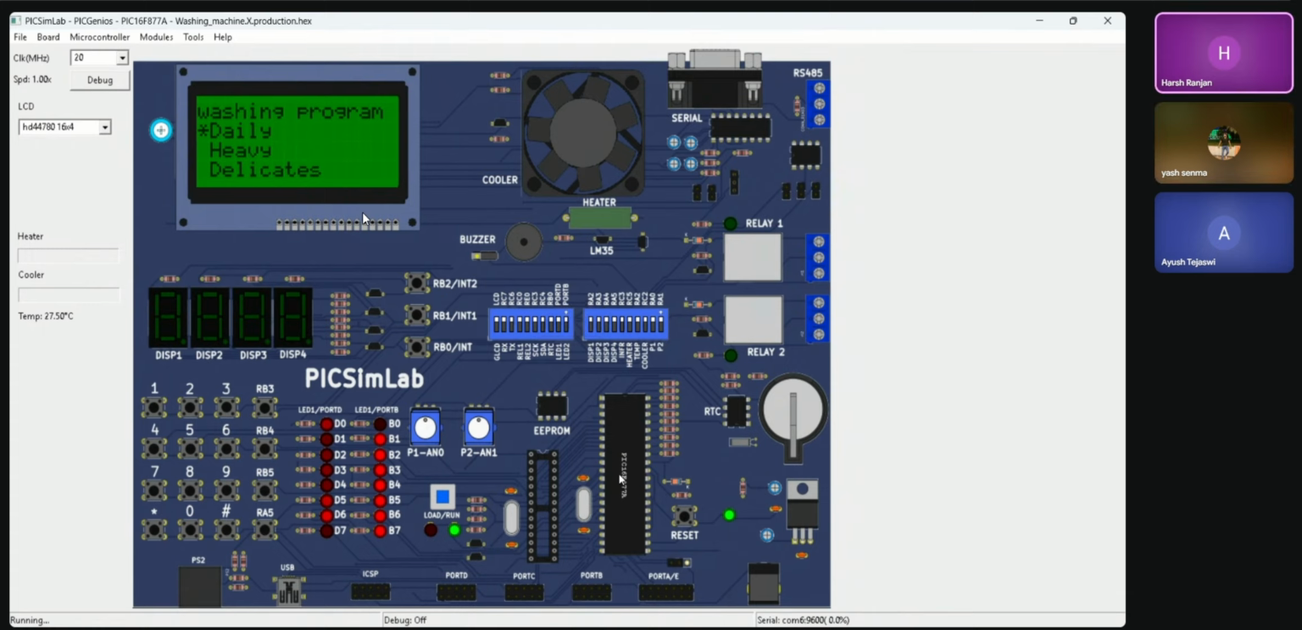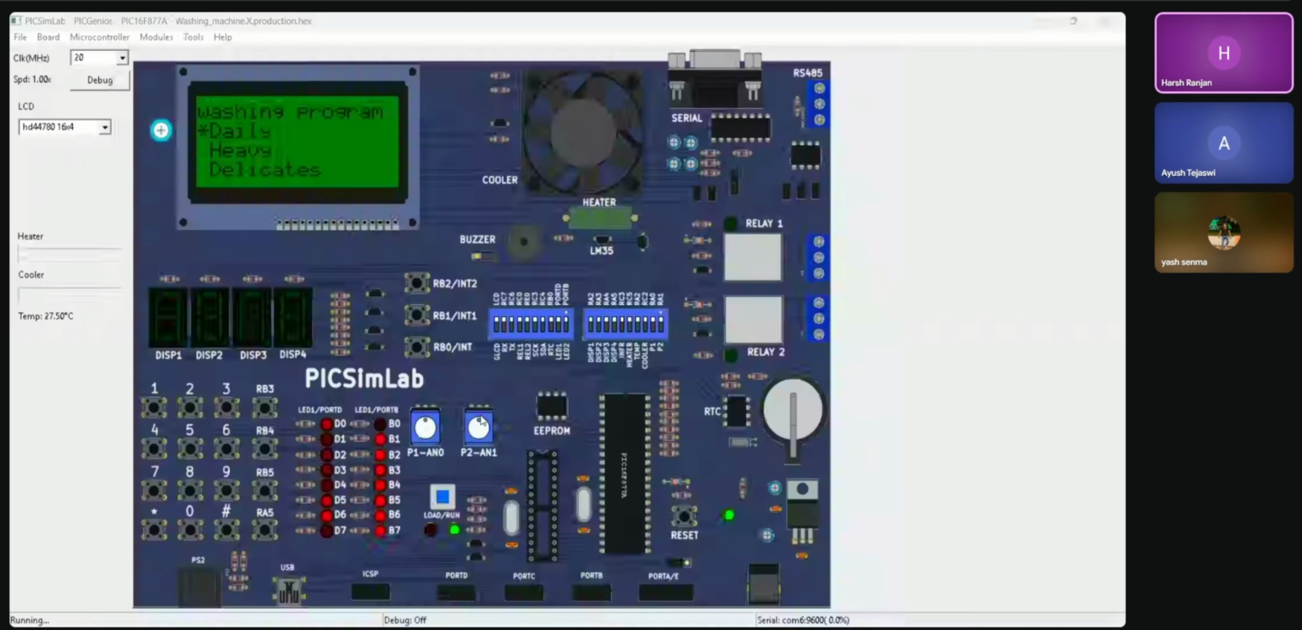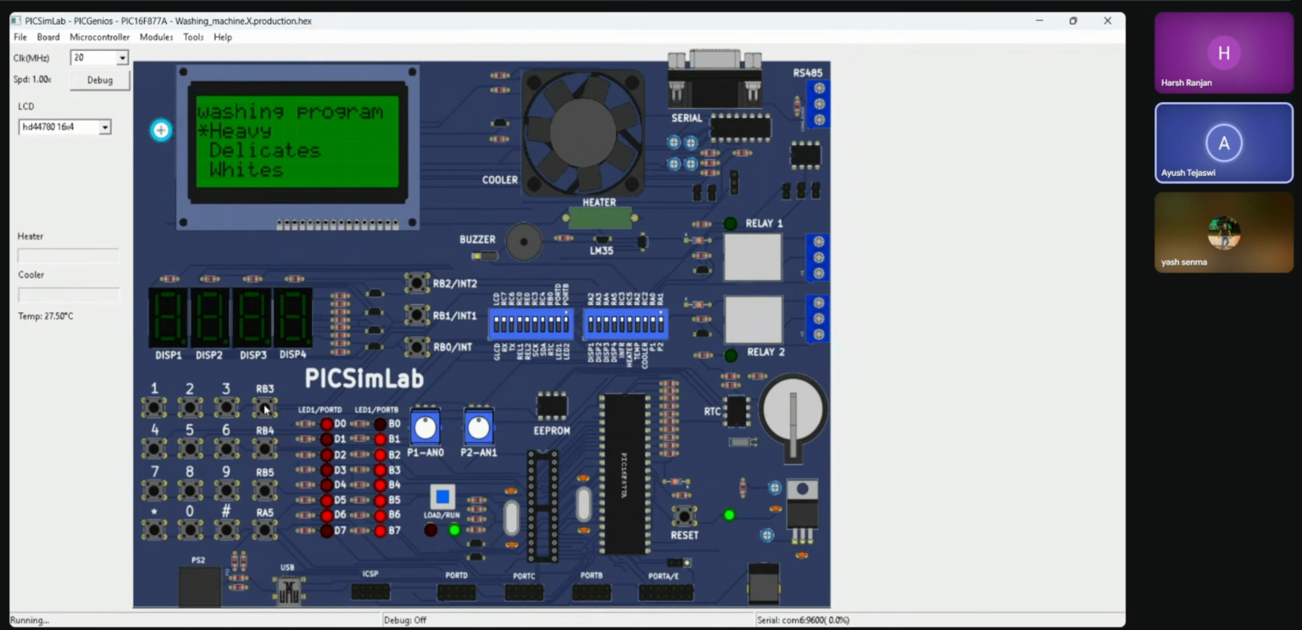Now let us do another simulation. Now we select a different washing machine program. For example, we can choose the delicates option. Yes, can you please select the delicates option?